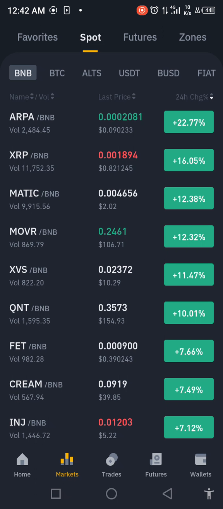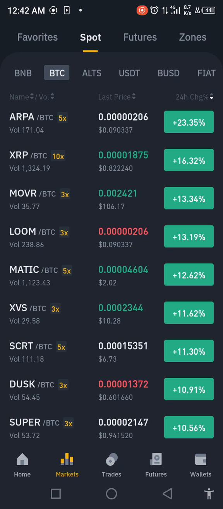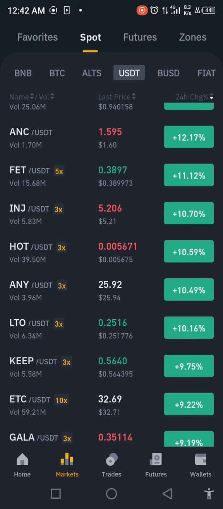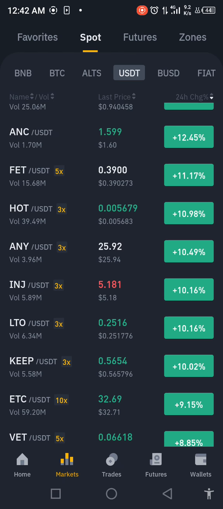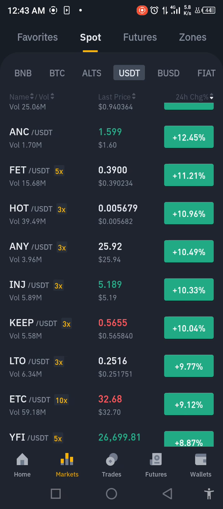Now the reason it's showing BNB is because you can buy any of these coins boldly written with white using your BNB. Same thing with BTC, same thing with altcoins, and same thing with USDT. I'll be going mainly into USDT because it's a cryptocurrency coin pegged to the dollar. So one USDT is the same thing as one US dollar, and is the most widely used currency used for doing transactions on Binance.